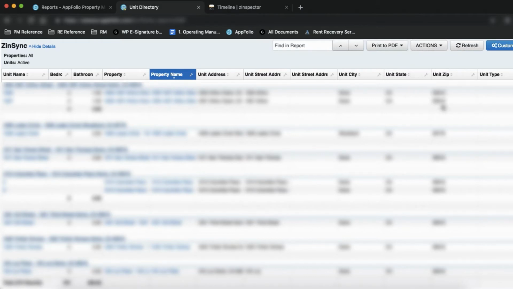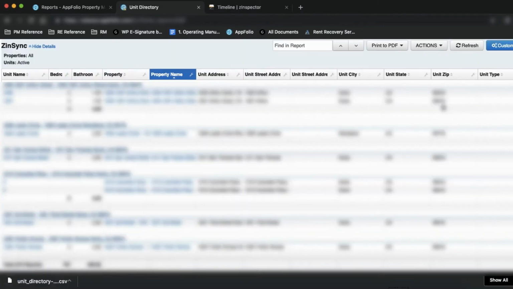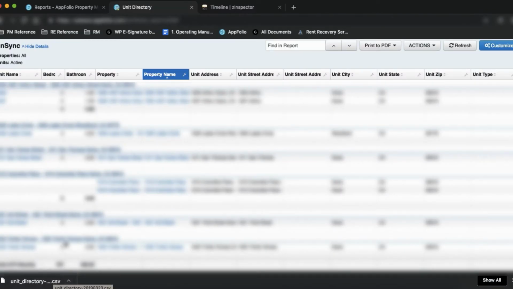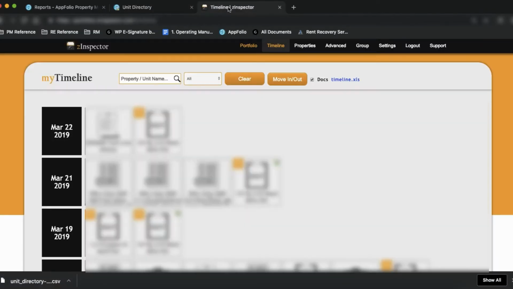So we'll go to Actions and click Export as CSV. Now an important subtlety here is that depending on your browser configuration, Microsoft Excel or something like that may try to automatically open the CSV file. We definitely do not want that, as this can change the internal format of the file and then zInspector can't read it. So we want to make sure it downloads to the computer and just want to be sure we don't open it. Next, we'll need to manually import the custom report we just created one time into zInspector.